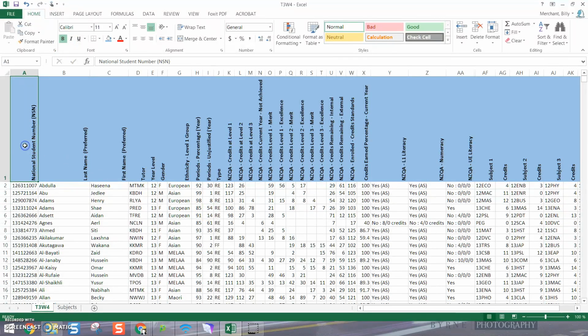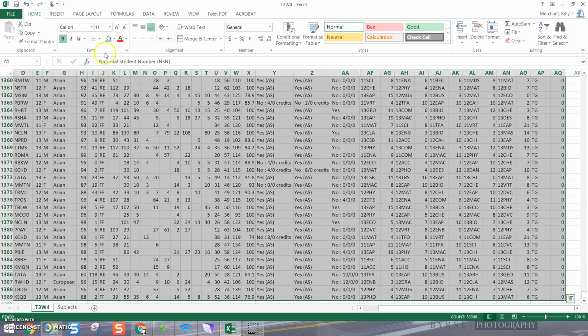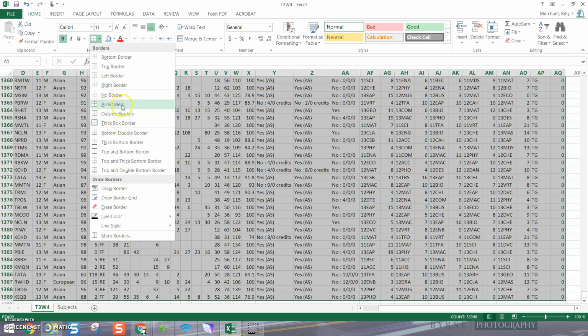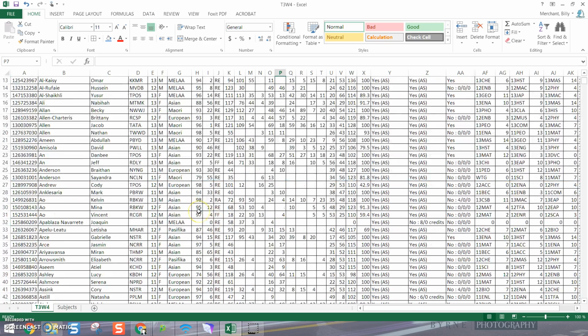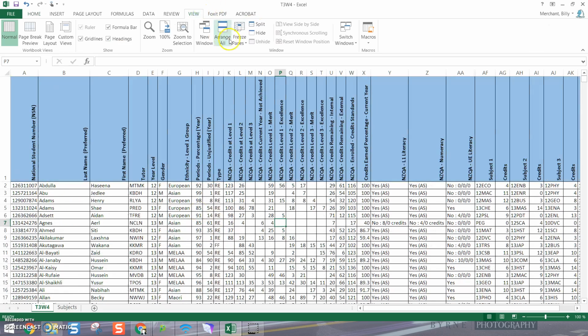What I also like are lines. So Control A, select the whole lot, and I'm going to give these all borders. Makes it easy when people view and print, which is great. Biggest annoyance is when you scroll, you lose your headings. So just come into View, Freeze Panes, Freeze Top Row. And if by magic it stops.